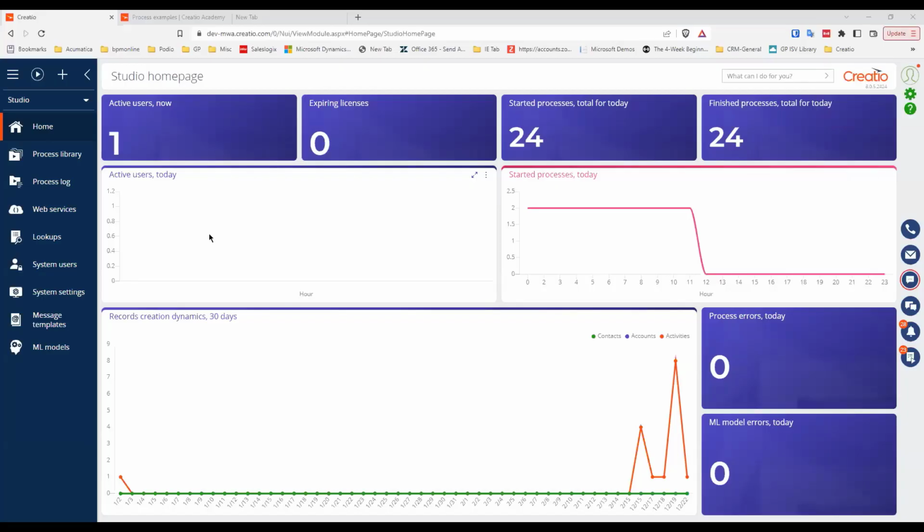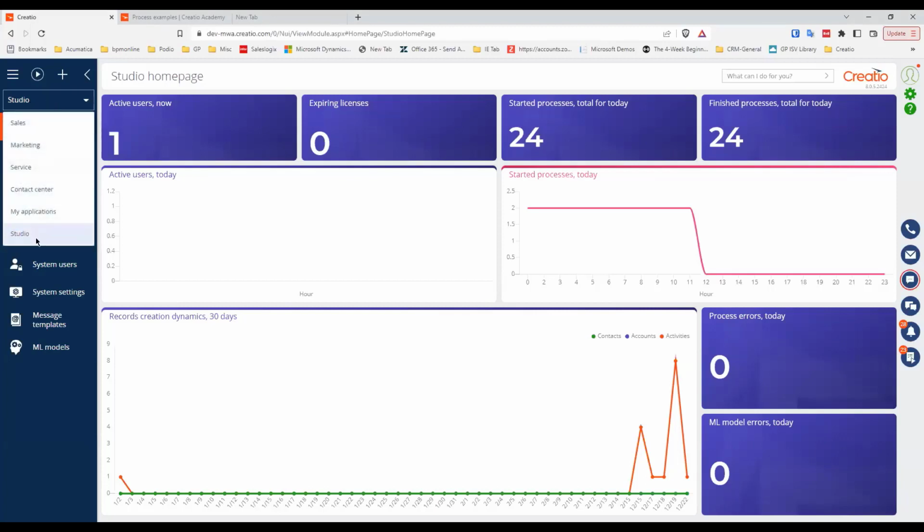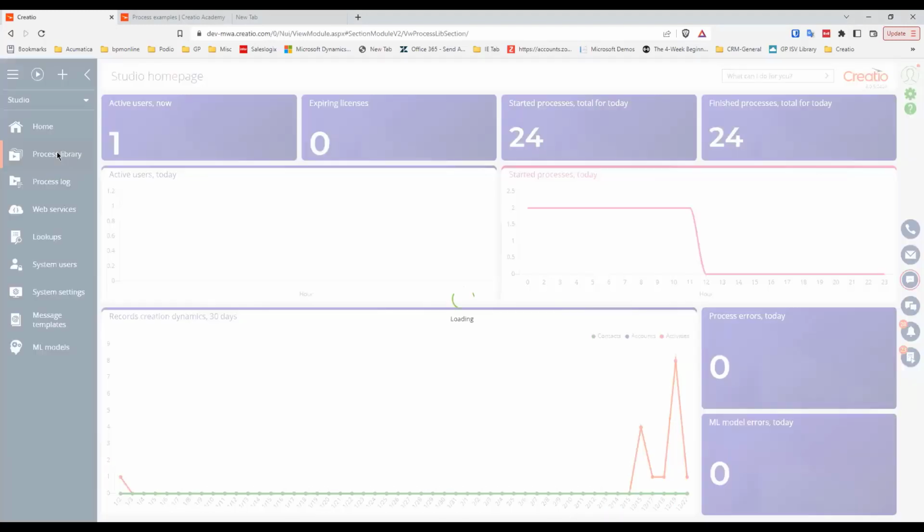All righty. So we're in Creatio, and we are in the studio workspace over here on the left. You can see that we have other workspaces available. Quick reminder, you can make your own and set security for those and set up what sections are available, but we'll be living in the studio today. As you can see, it's got its home page, but we're going to be living mainly in the process library. So I will jump to that.